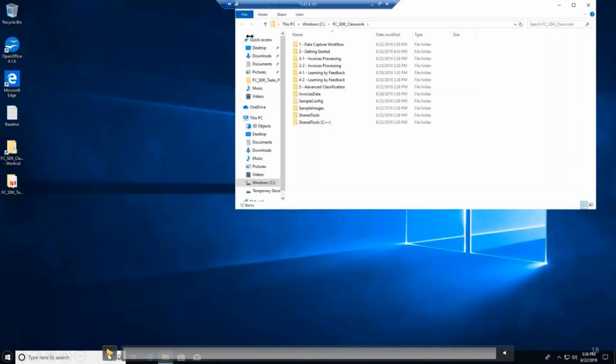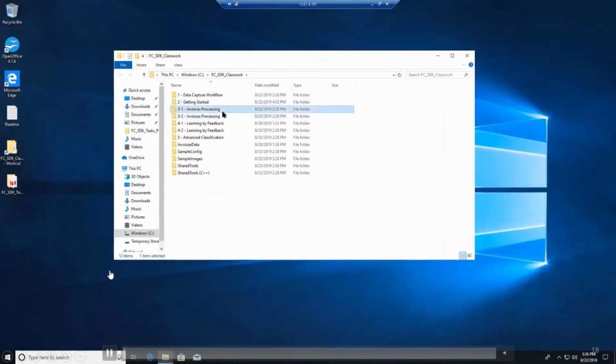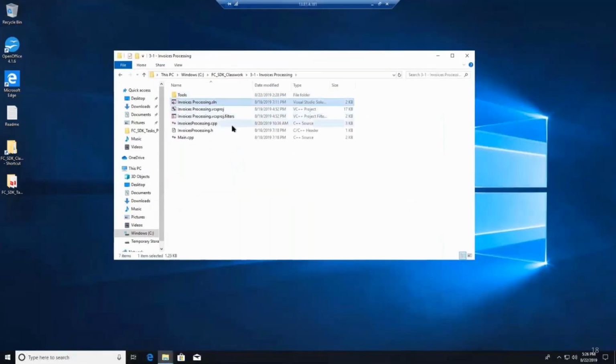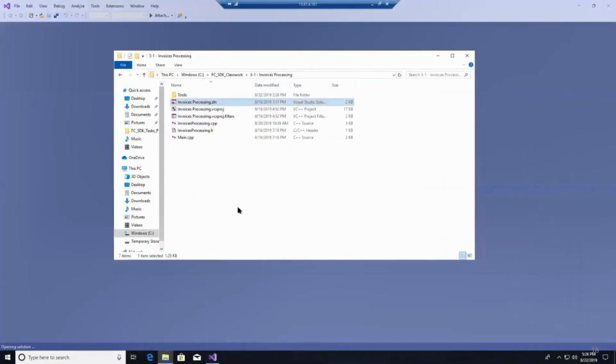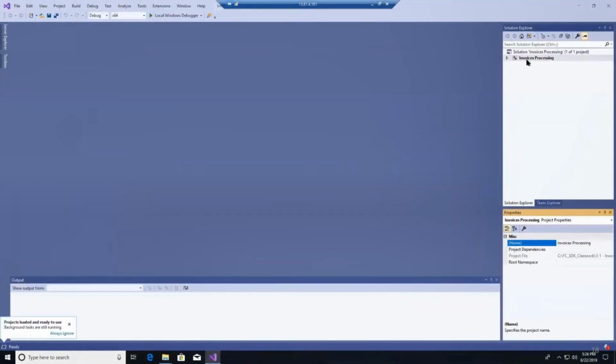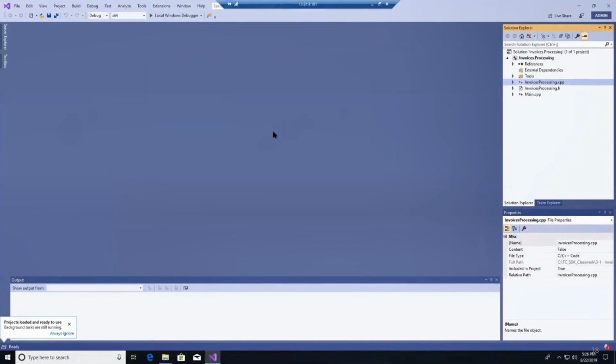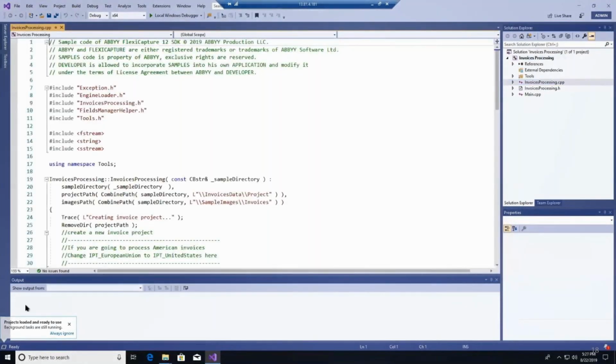Hello. Let's take a look at how we can process invoices using FlexiCapture SDK. For this, we prepared an invoice processing solution, where we will look at the basic steps of how to call the FlexiCapture API to get our invoices processed. So let's take a look.